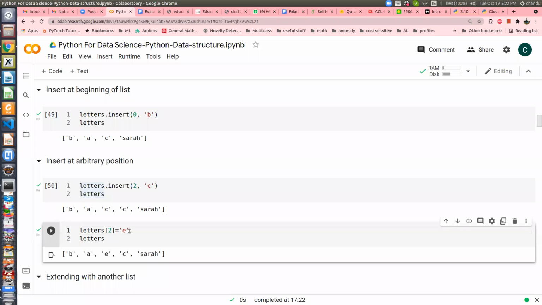So what I'm saying is, go to the second position of this list and put the letter E at that location. That's it. Go to the second position of this list and insert the letter E. Okay.